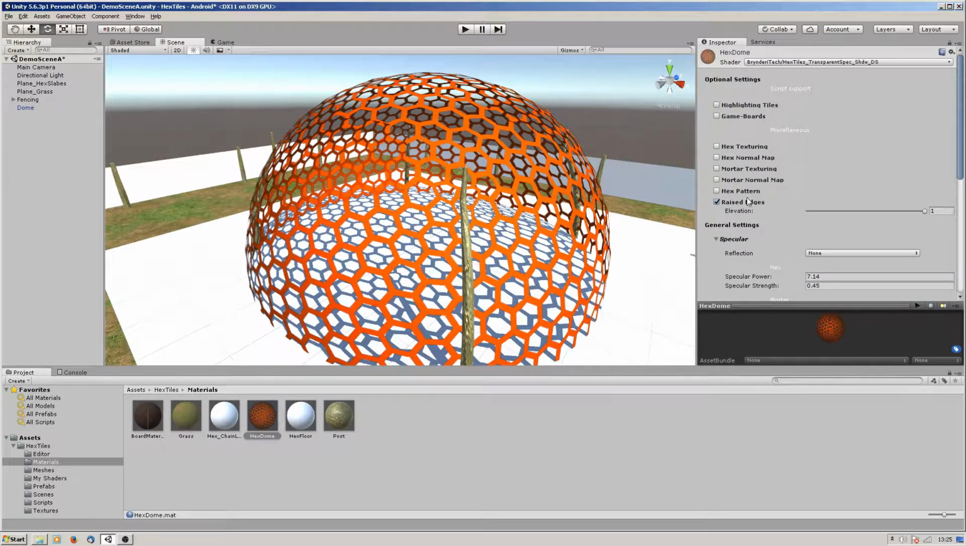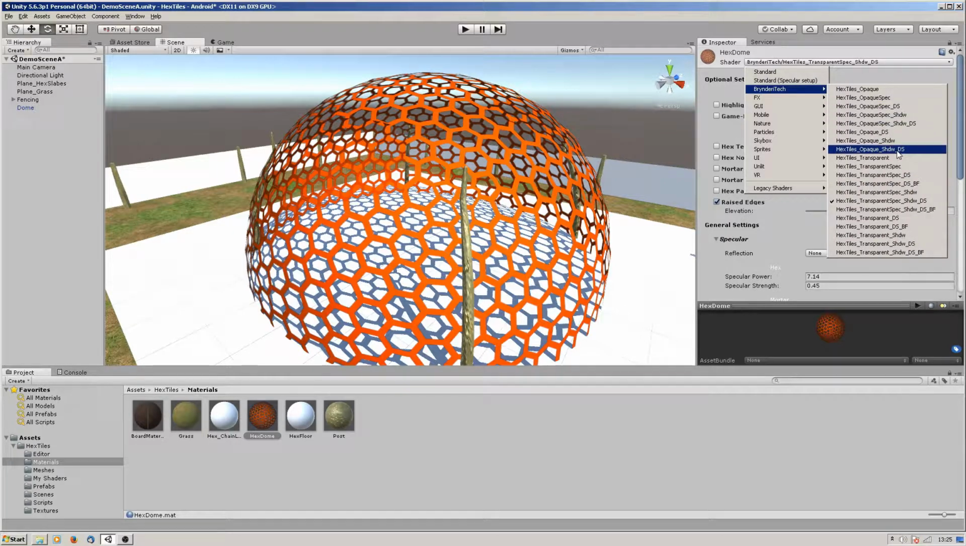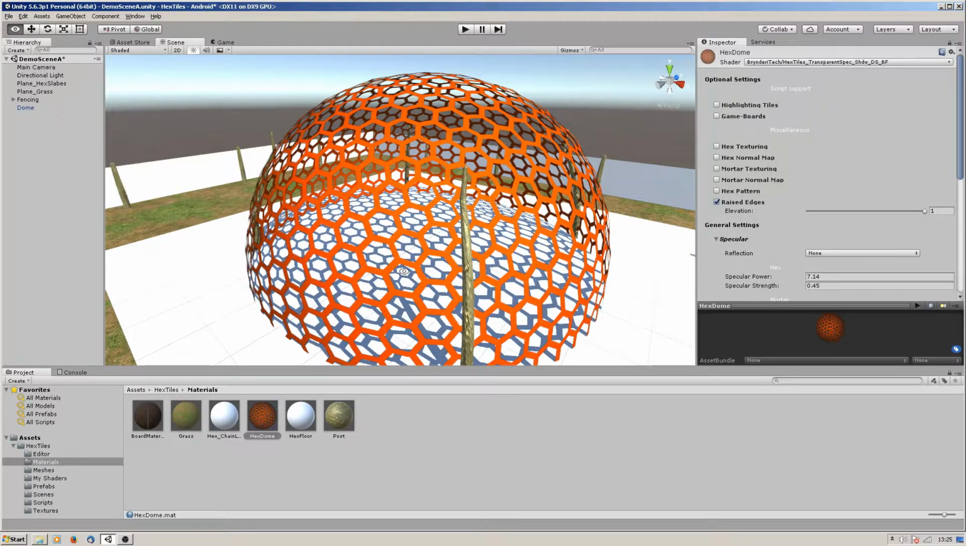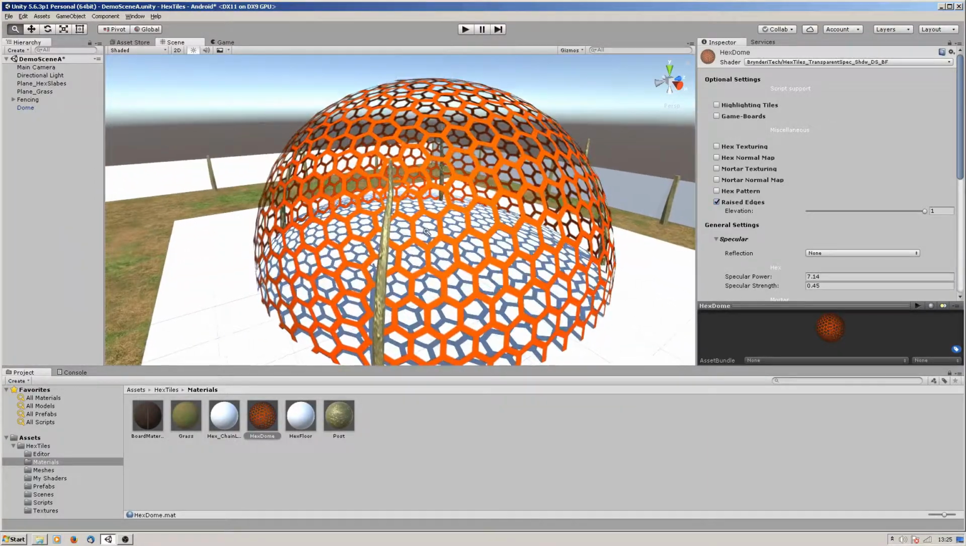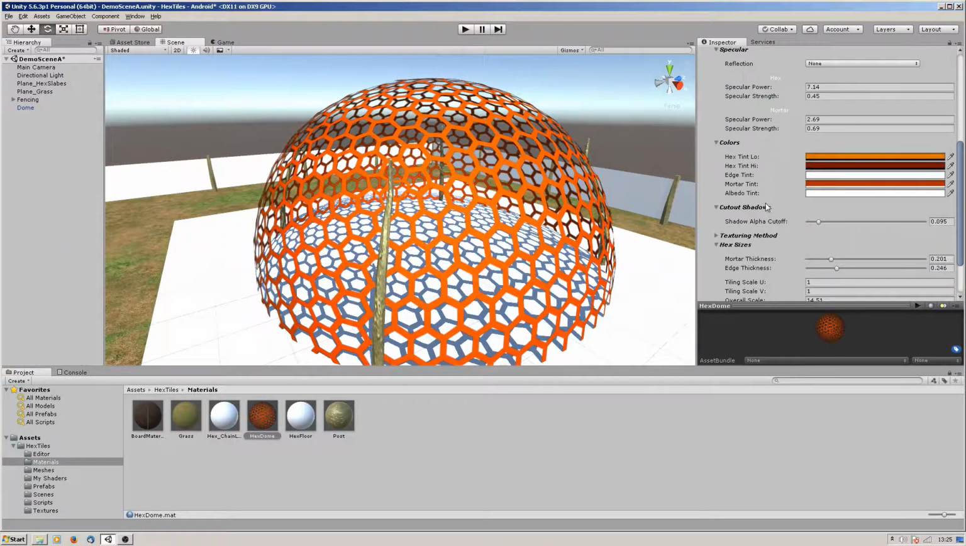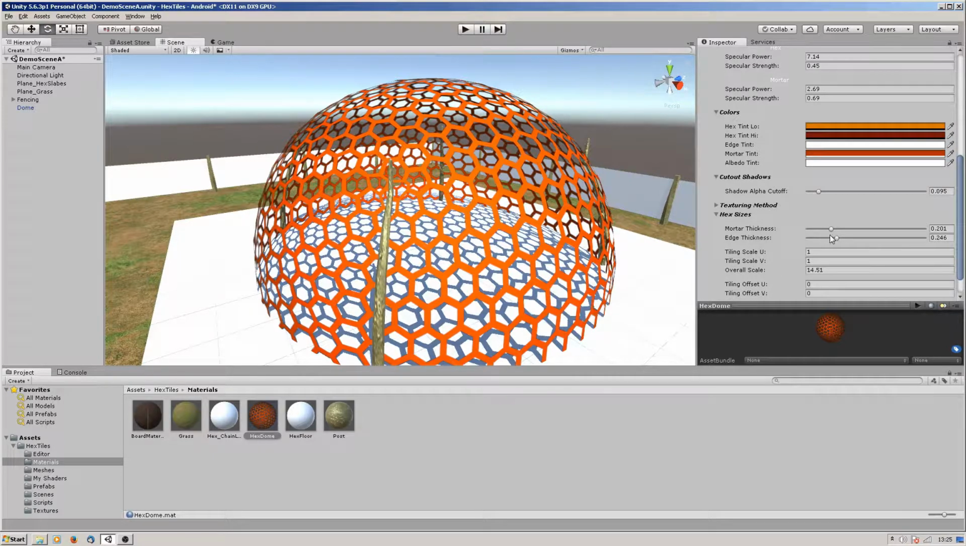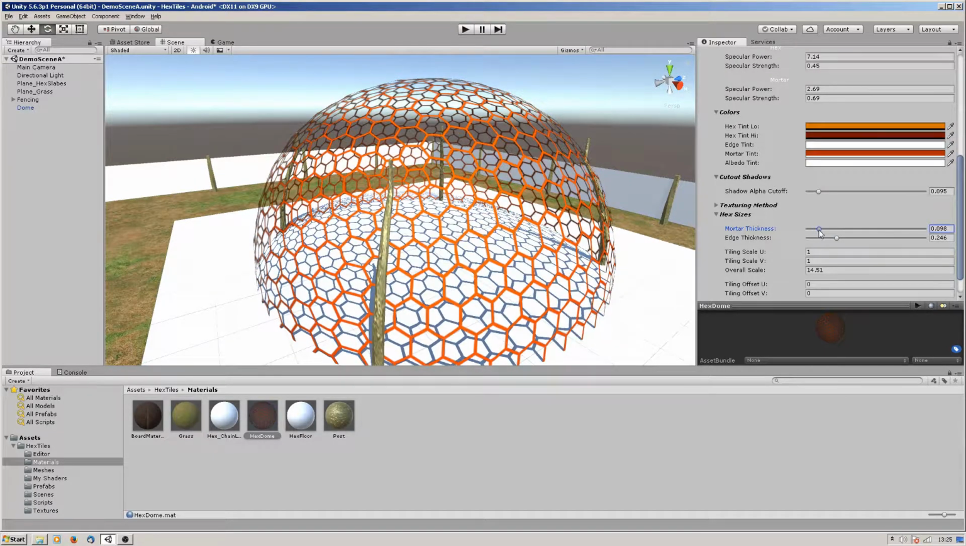So we have another shader we've added which will do two passes. So as you can see it's the BF, so it's going to render the back face first and then the front face. So now that issue has been resolved. Okay, so let's bring that mortar thickness back down again.